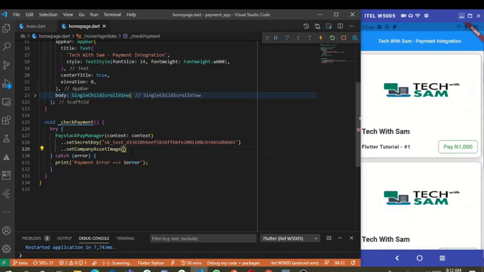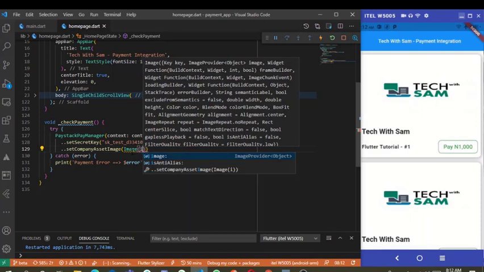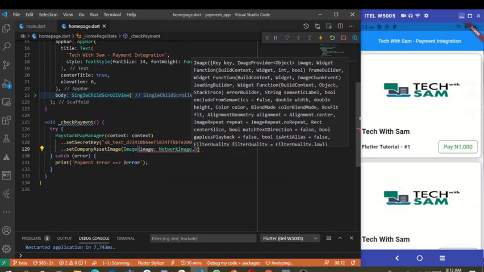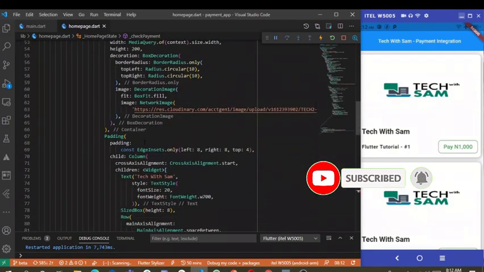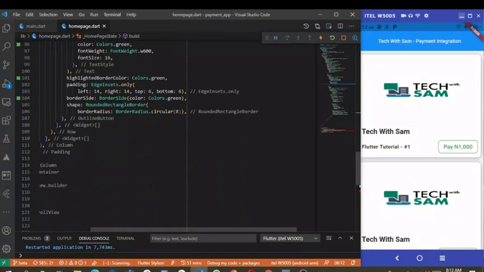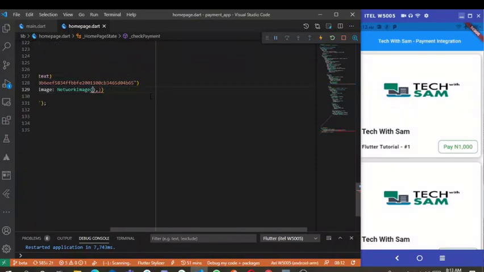We are going to be using our image widget, then image, let's use network image. Let me just go and copy this URL I have over here. I have this URL, so I'm just going to paste it over here, and that is that.